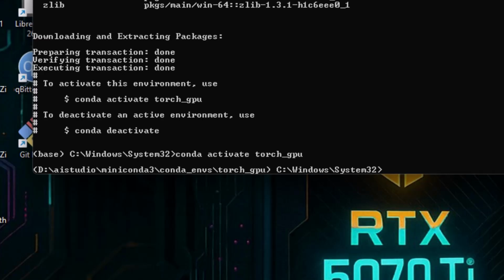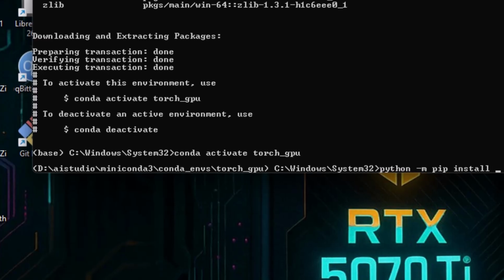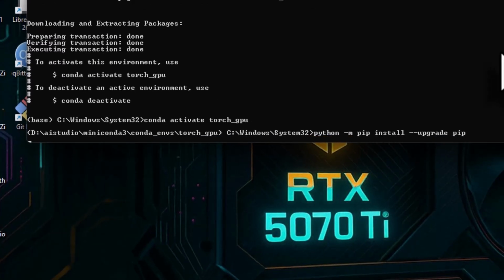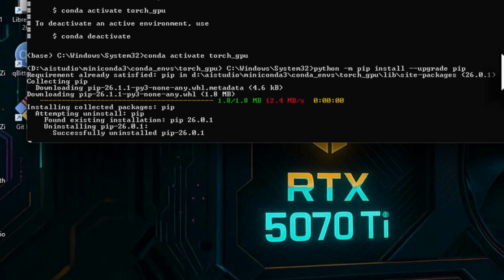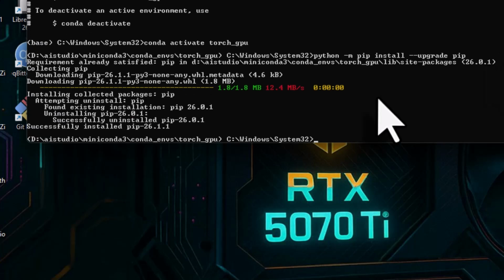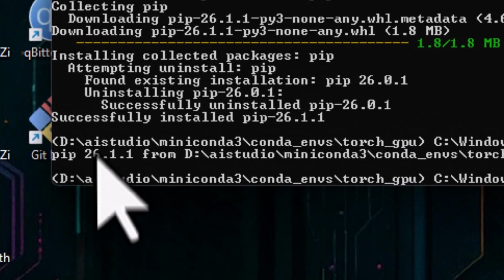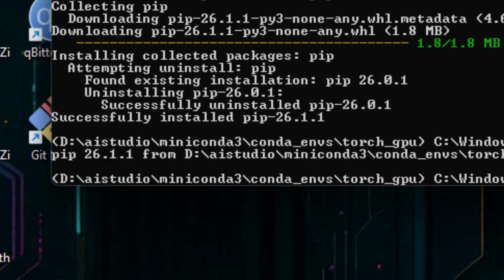First, I am going to update package managers. I will type python -m pip install --upgrade pip. If I press enter, pip will be updated to the latest version. You type here pip --version, you can see you have the latest version, 26.1.1.